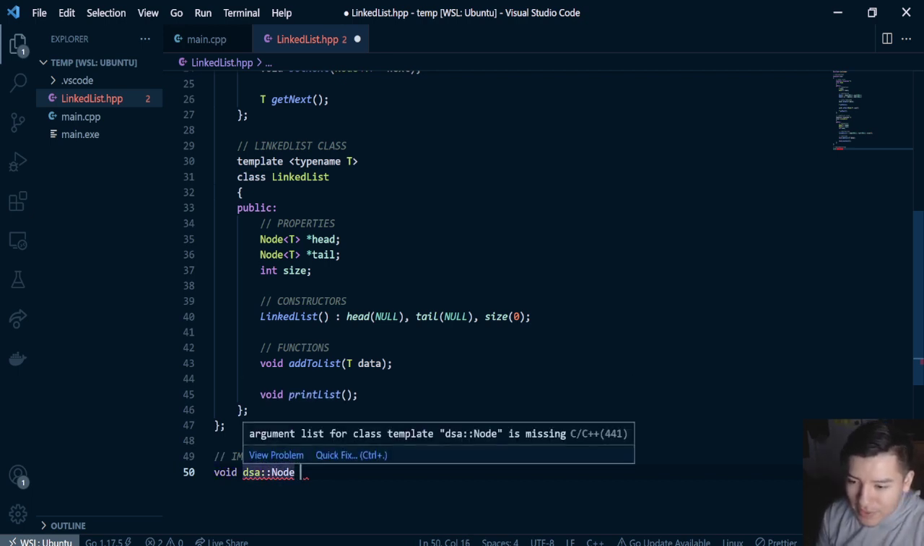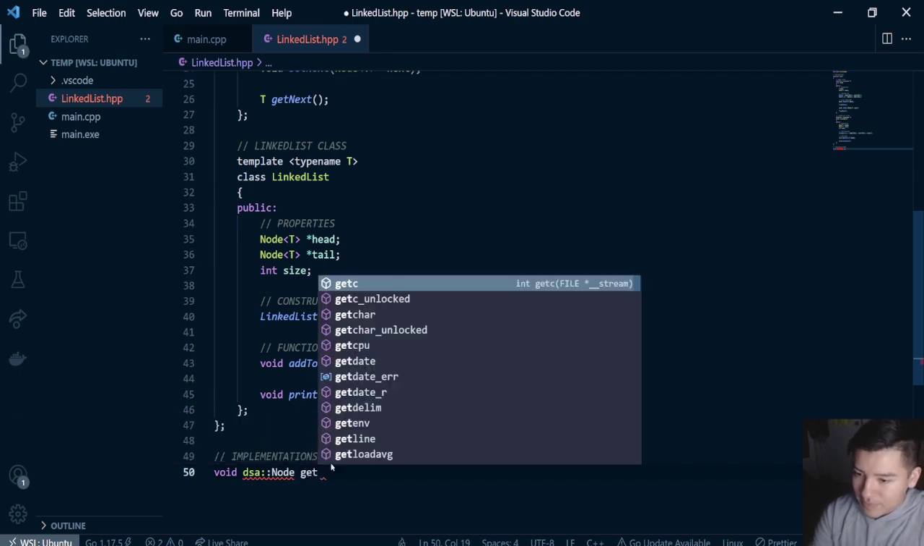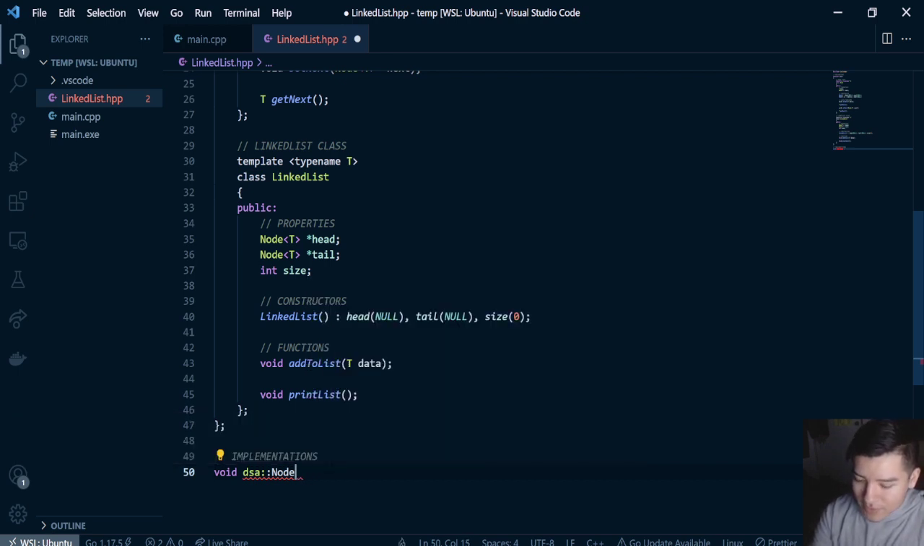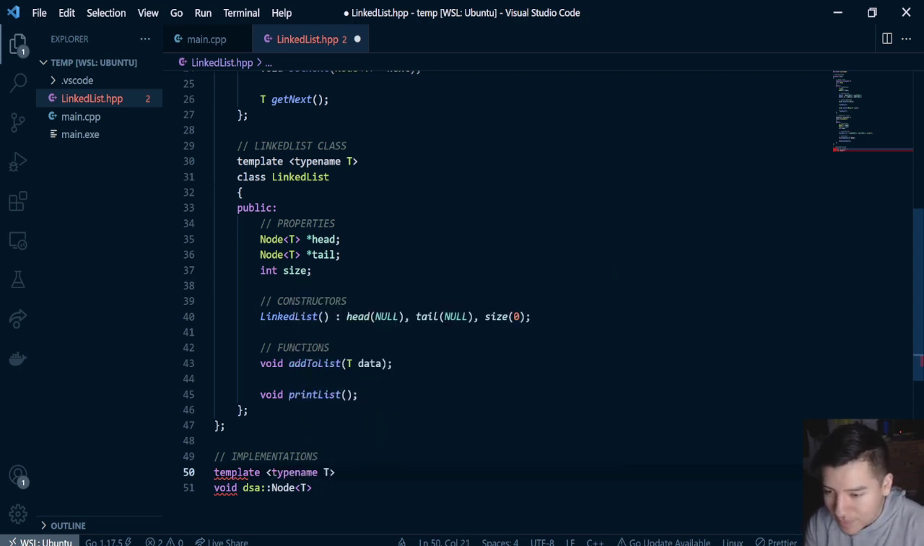I think that's good. And then we're gonna say get DSA node T, and then we're gonna have to put the template as well. So template type name T. So that's good.